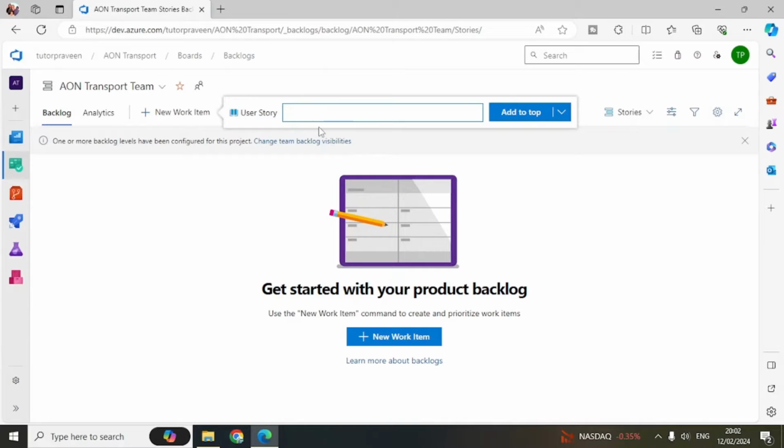Now, a user story. I have created a project called AON Transport. Basically the project is to create a digital platform for a transport company. Let's say you are working in that project. You are a product owner or a business analyst. You want to create a few stories for the team. That's the first step.